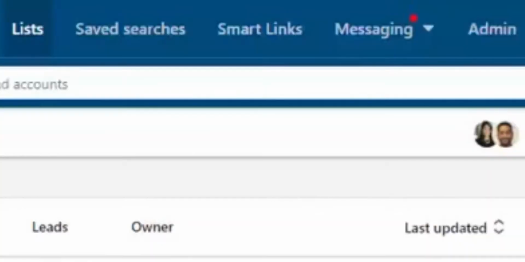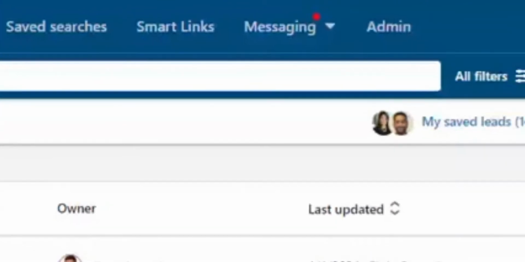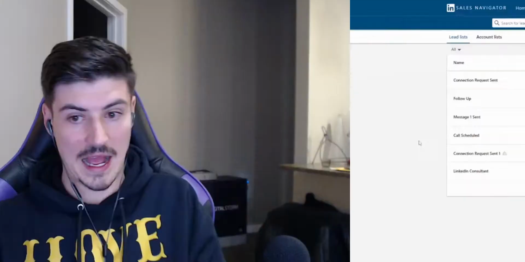So the main features I'll be talking about today are the lists functionality and the saved searches functionality, and how you're able to utilize both of those tools together to keep track of all of the work that you're doing on LinkedIn in the best possible way.